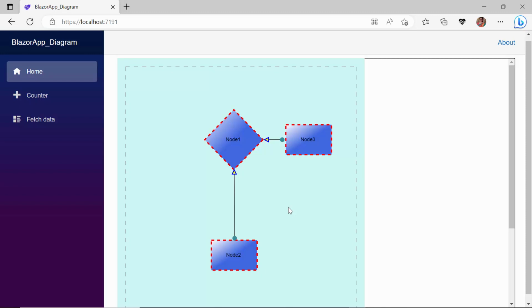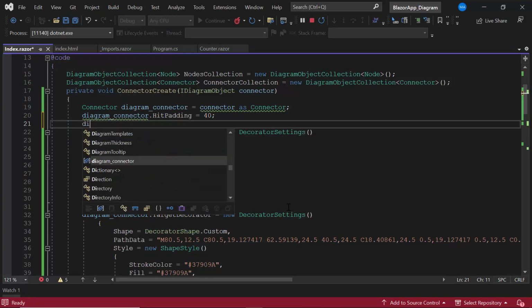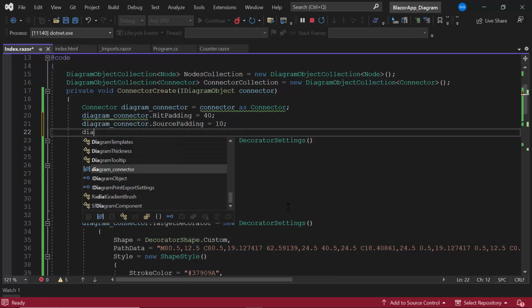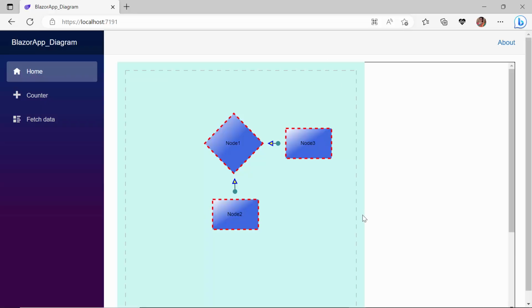By default, the connector's endpoints are in contact with the objects they connect. If you want to leave a space between the endpoint and object, use the padding property. To demonstrate, I set the source padding to 10 pixels and target padding to 10 pixels. Look at the connectors, they are rendered with the defined padding styles.